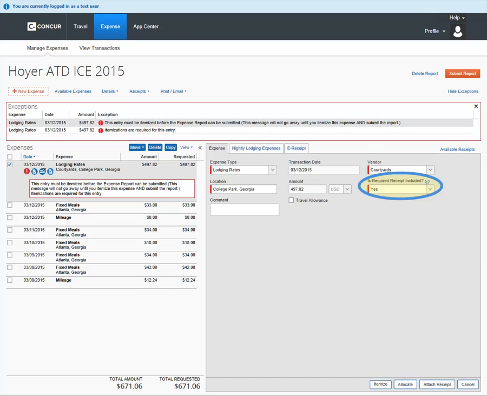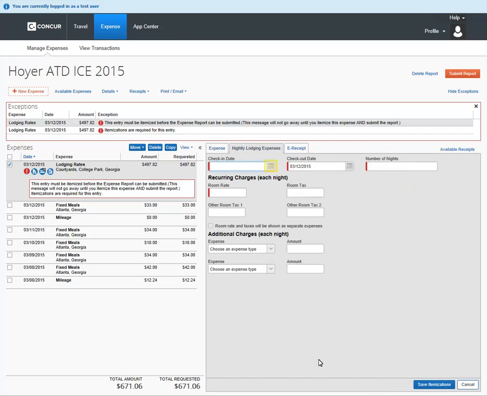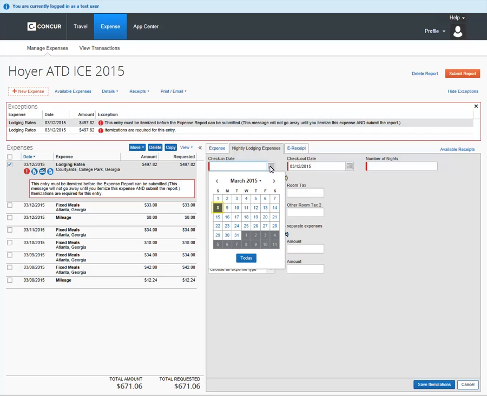She leaves the Is Required Receipt Included drop-down to Yes because a receipt is required for this expense and it will be attached to the expense report before submission. She then clicks the Itemize button. Heather uses the calendar to enter her check-in date.